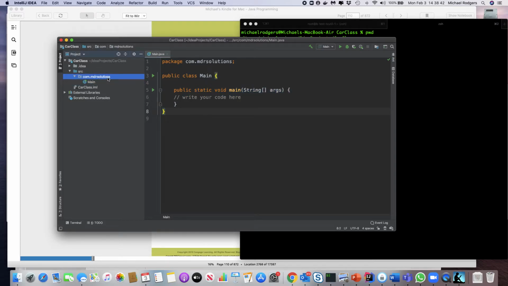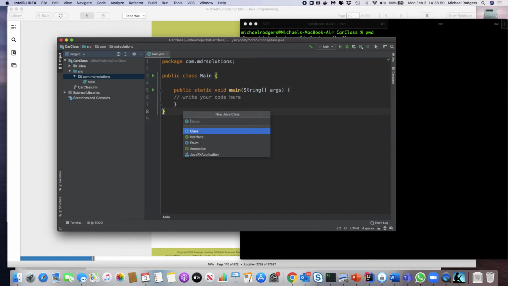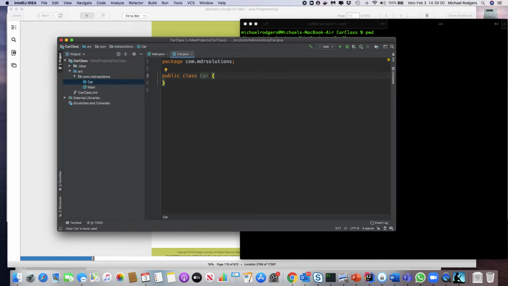What I want you to do, if you're following along, is right-click on this package name here on the left and click New, and we're going to create a new Java class. And we're going to call this the car object. Okay, so we got a car, it's of type class. We'll click it, hit Enter, and it created a very simple stub. We have a public class car.